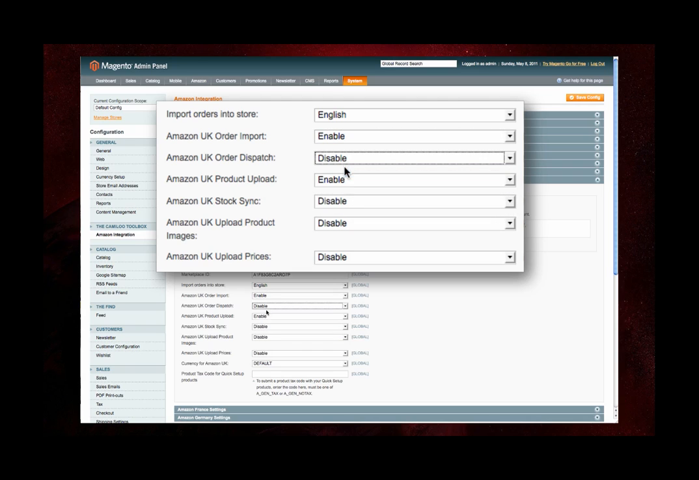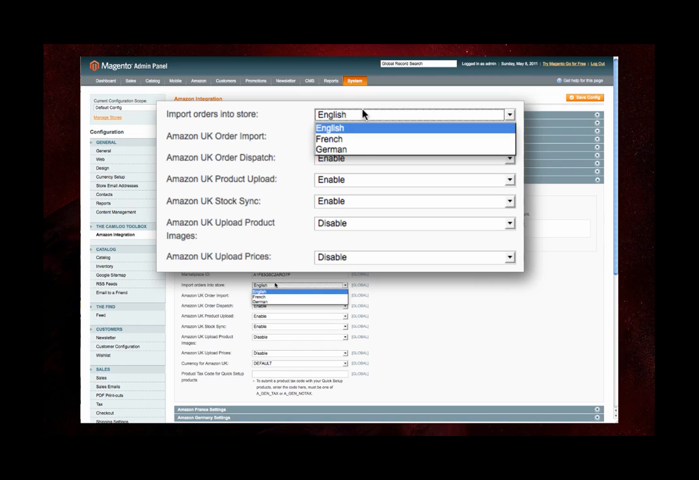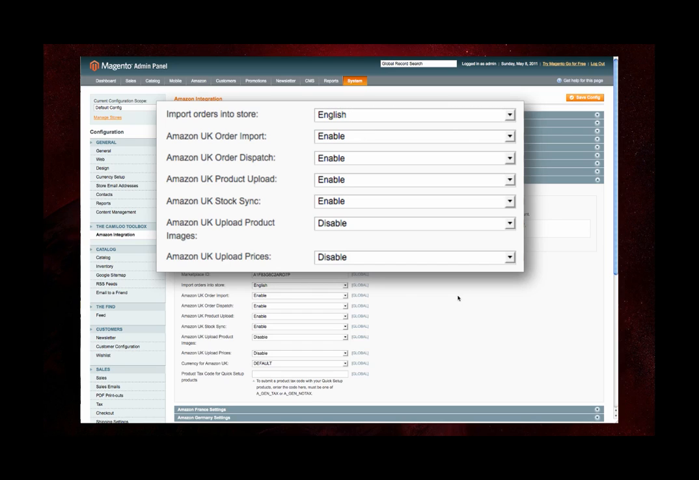The Import Orders into Store option allows you to create a store view within Magento, which orders will be shown as belonging to when imported into Magento from Amazon. This is useful for comparing sales levels across marketplaces.